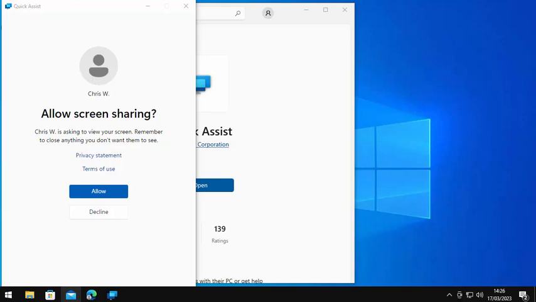Okay, so I've moved across to the screen of the person that wants help, and there you go. It's come up on there as allow screen sharing. Chris W is asking to view your screen. Remember to close anything you don't want them to see. So if you're happy, then move your mouse over allow, left click once. If you're not happy, then click on decline.